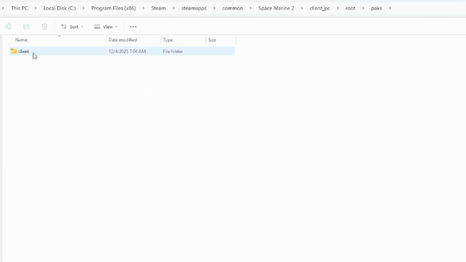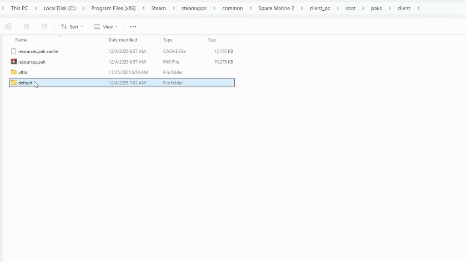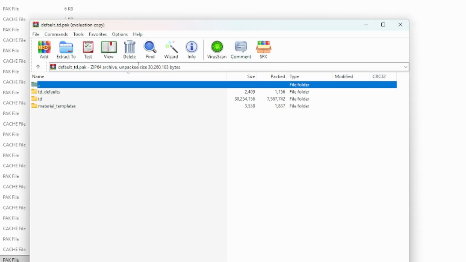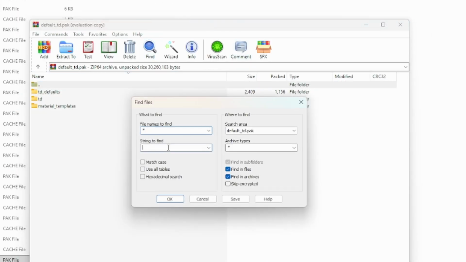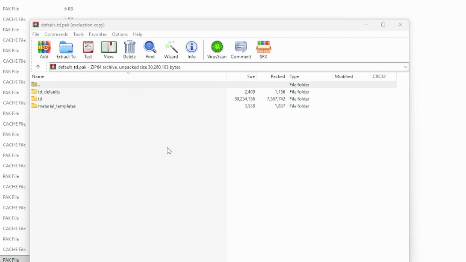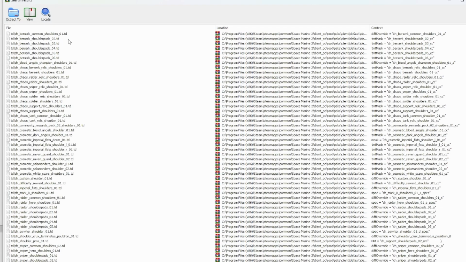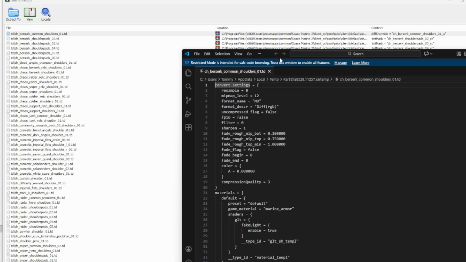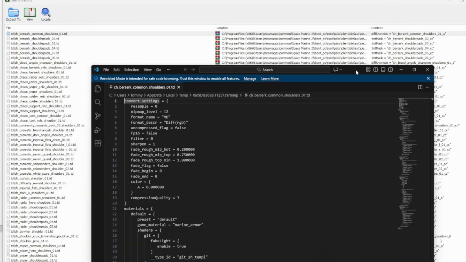The TD pack is in client PC, root, packs, client, default, and at the very bottom, td.pack. There's only one of them. Since I did a shoulder pauldron, I'm going to search for something that's just shoulder. See what comes up. Let's, I suppose, just use this one. It's probably fine.